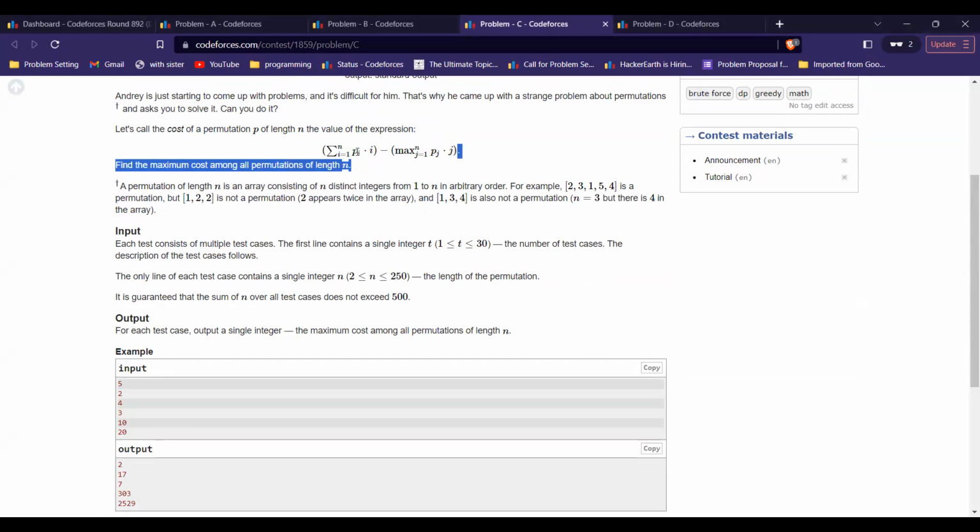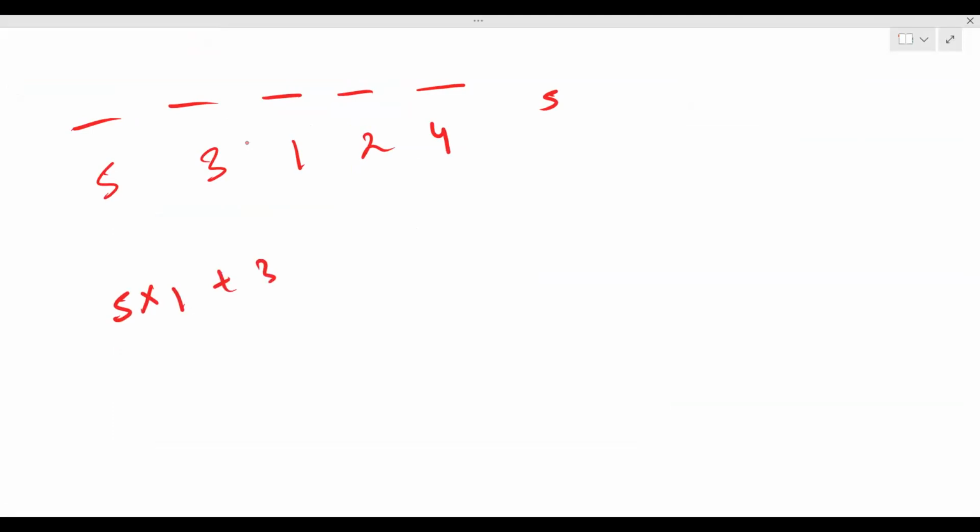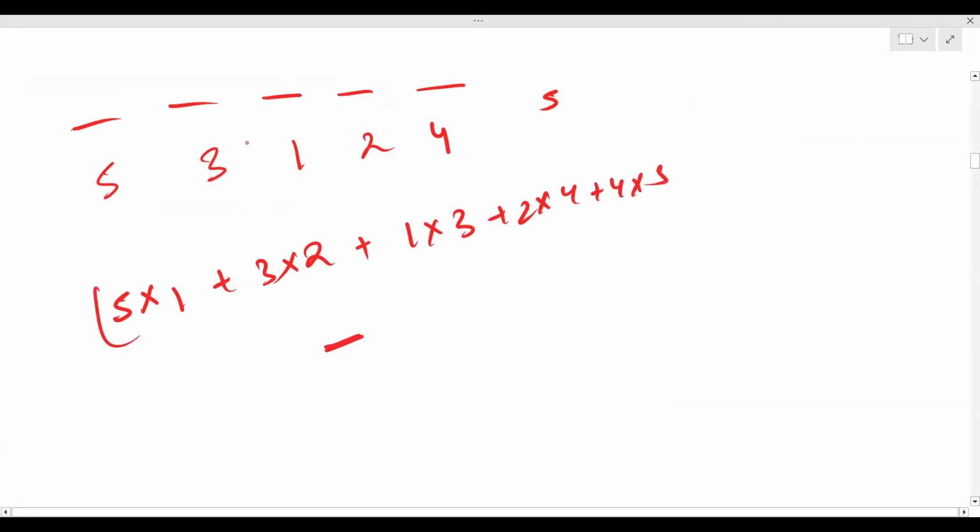Okay, I'll show you it here. Let's say this is a permutation of length 5. So I have maybe 5, 3, 1, 2, 4. So the cost of this permutation is going to be 5 times the index at which 5 is, so 1, plus 3 times the index at which 3 is, 2, plus 1 times 3, plus 2 times 4, plus 4 times 5. Then you have to subtract the maximum of these values, the maximum of pi into i.